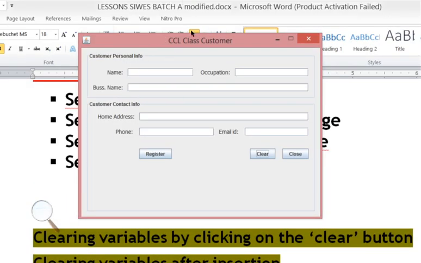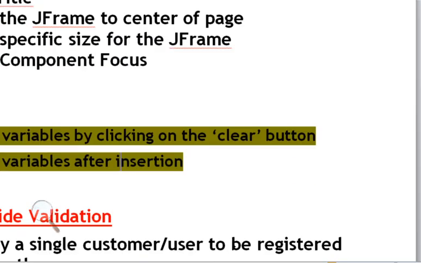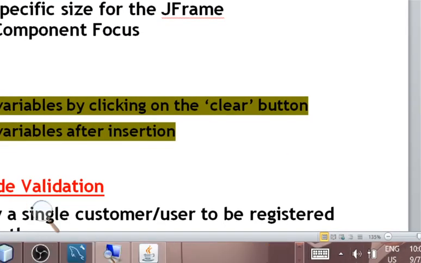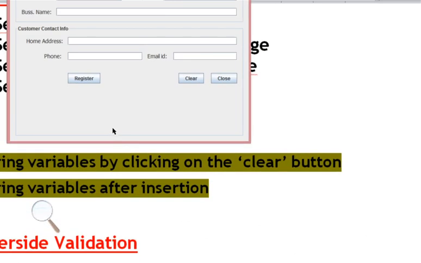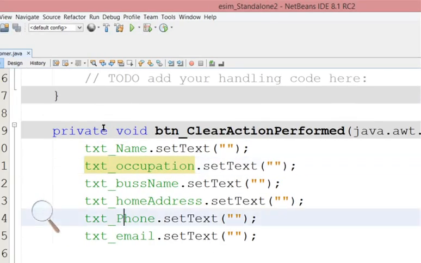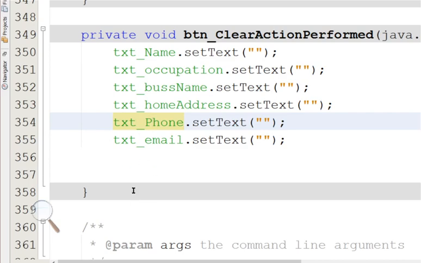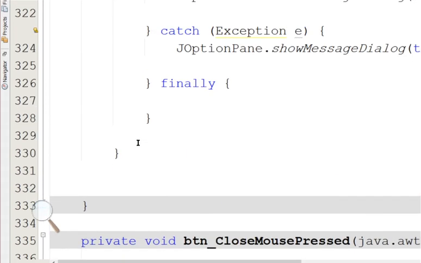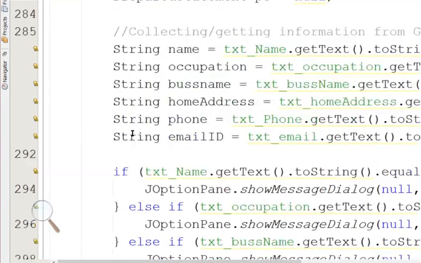All right. So I want, if I click on clear, it clears. If maybe after insertion it clears as well. So if that is what I wanted, I don't have to write it twice. I have to create a method. You create a method and call these things, so whenever you call the method, it gets executed.